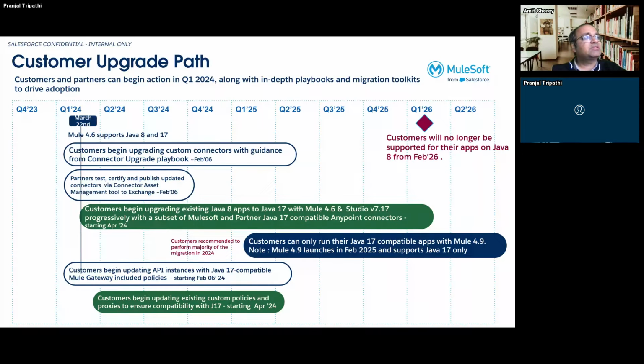Just because I was looking at the Q&A, the point is, whenever we annotate a connector or a policy as Java 17 compatible, it is also Java 8 and 11 compatible. So that means that policy can work with the lower versions as well. So that's around our policies.